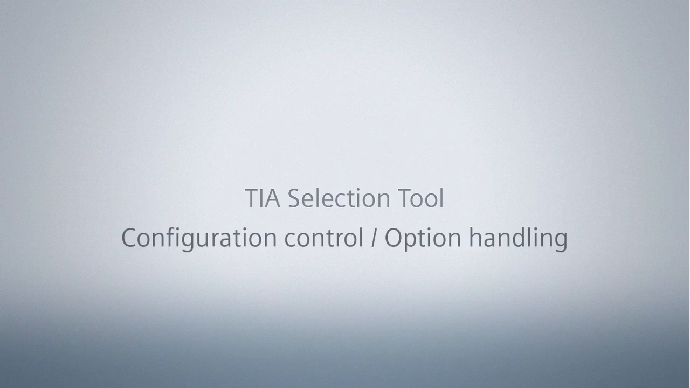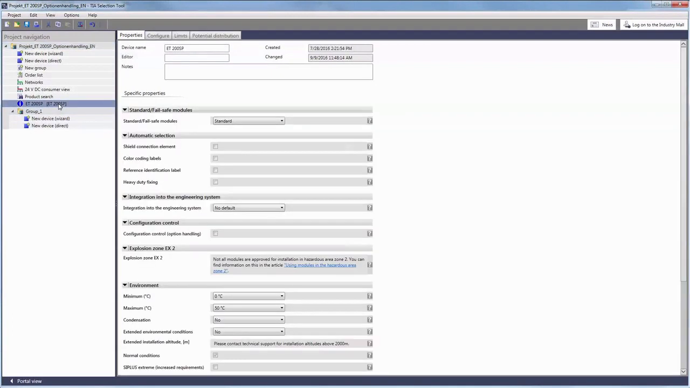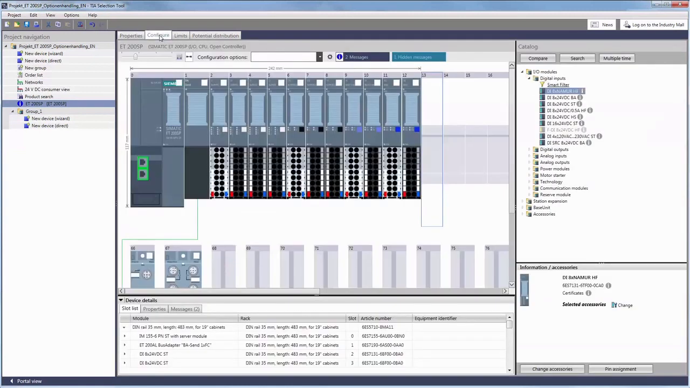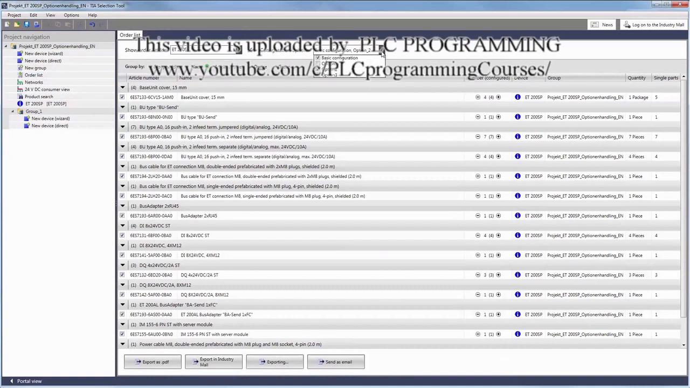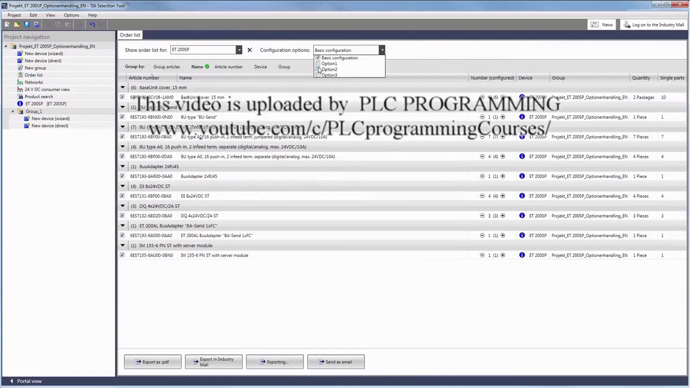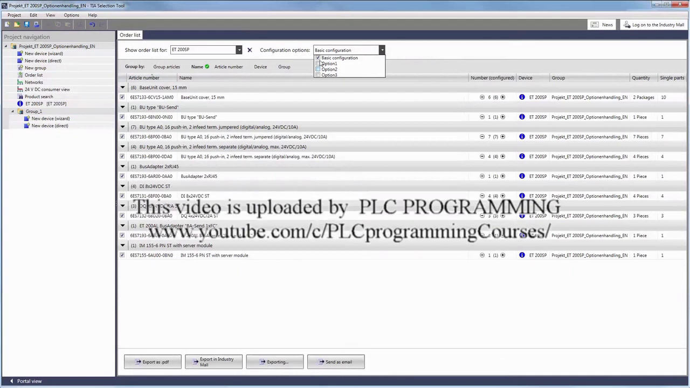In this video tutorial, we would like to present you the configuration control, or the so-called option handling. It enables you to expand the basic configuration of your project with specific alternative configurations and set up modular configurations in no time, well organized in one single project.